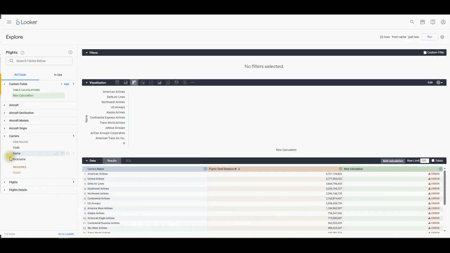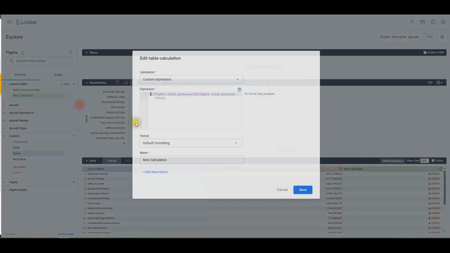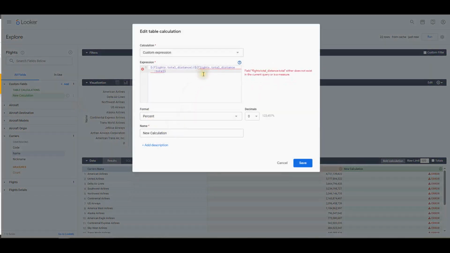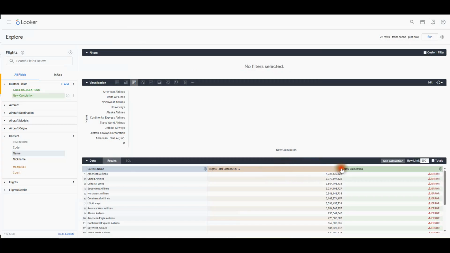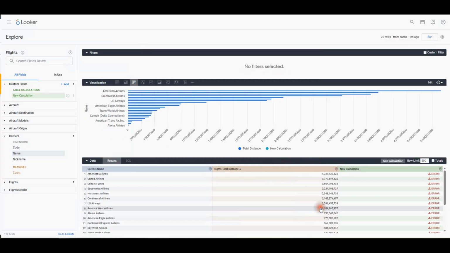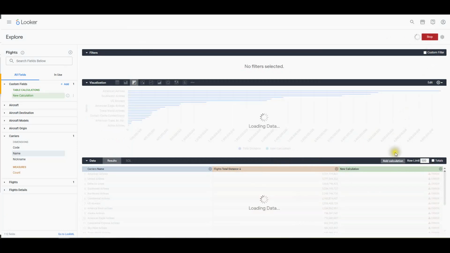Okay, so that's an error, which is good. So we can go and find out what's the problem here. Okay, the total distance does not exist. Okay, what is wrong here? Let me run again.